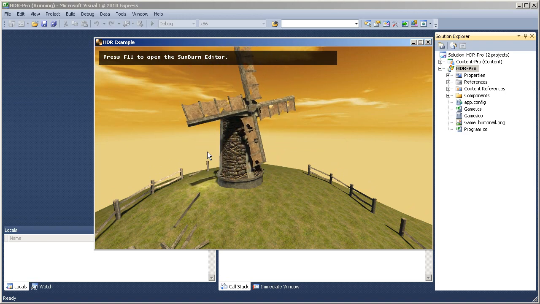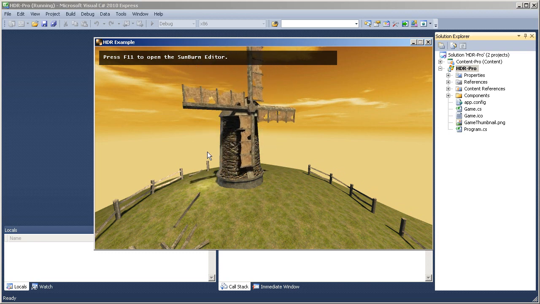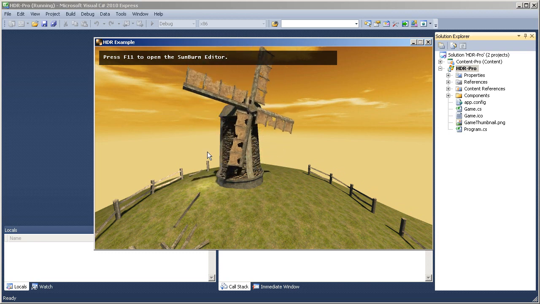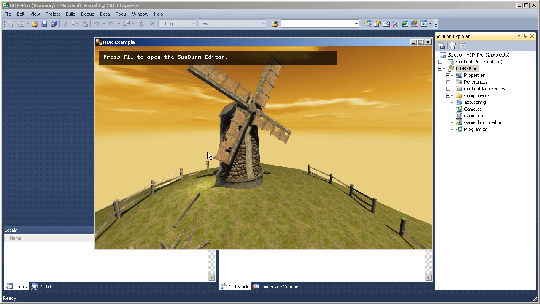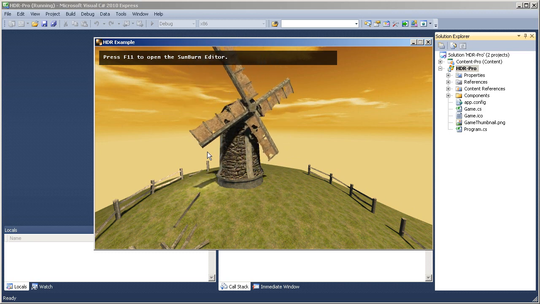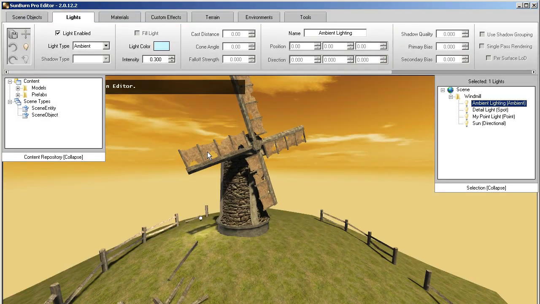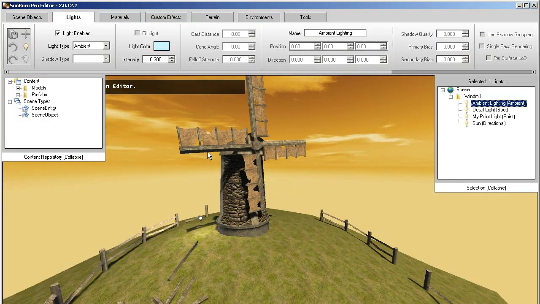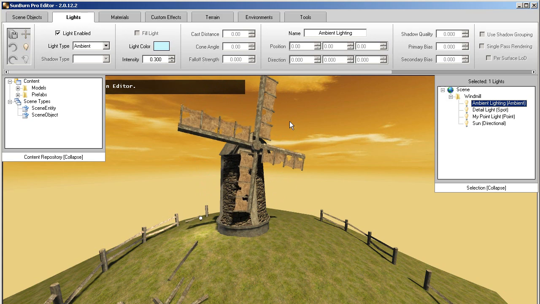In this first video, we will show you some of the basics of using the editor while getting acclimated to its layout. First, let's start up the editor. To do this, run your game through Visual Studio, then press F11, the editor launch key. Now let's get familiar with the layout.